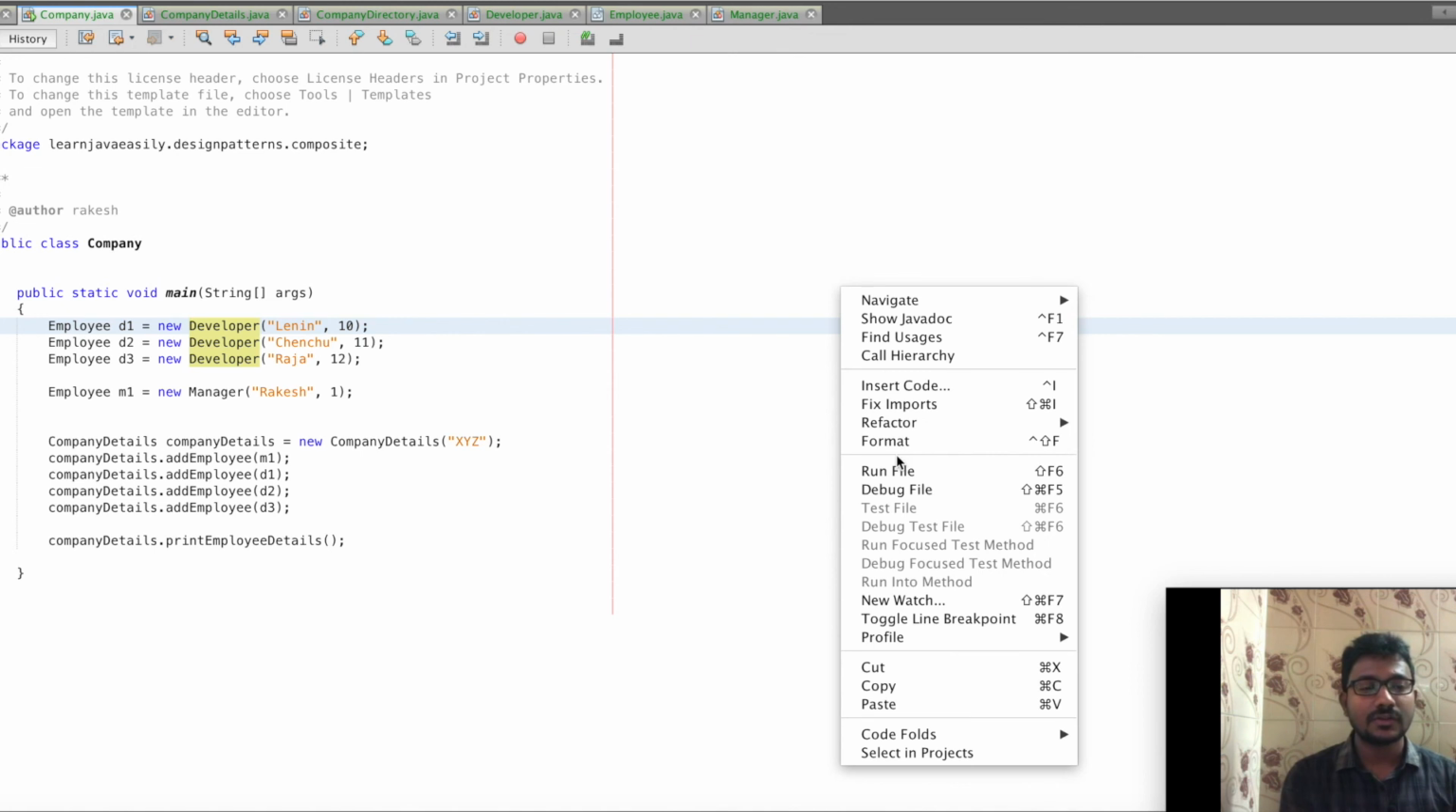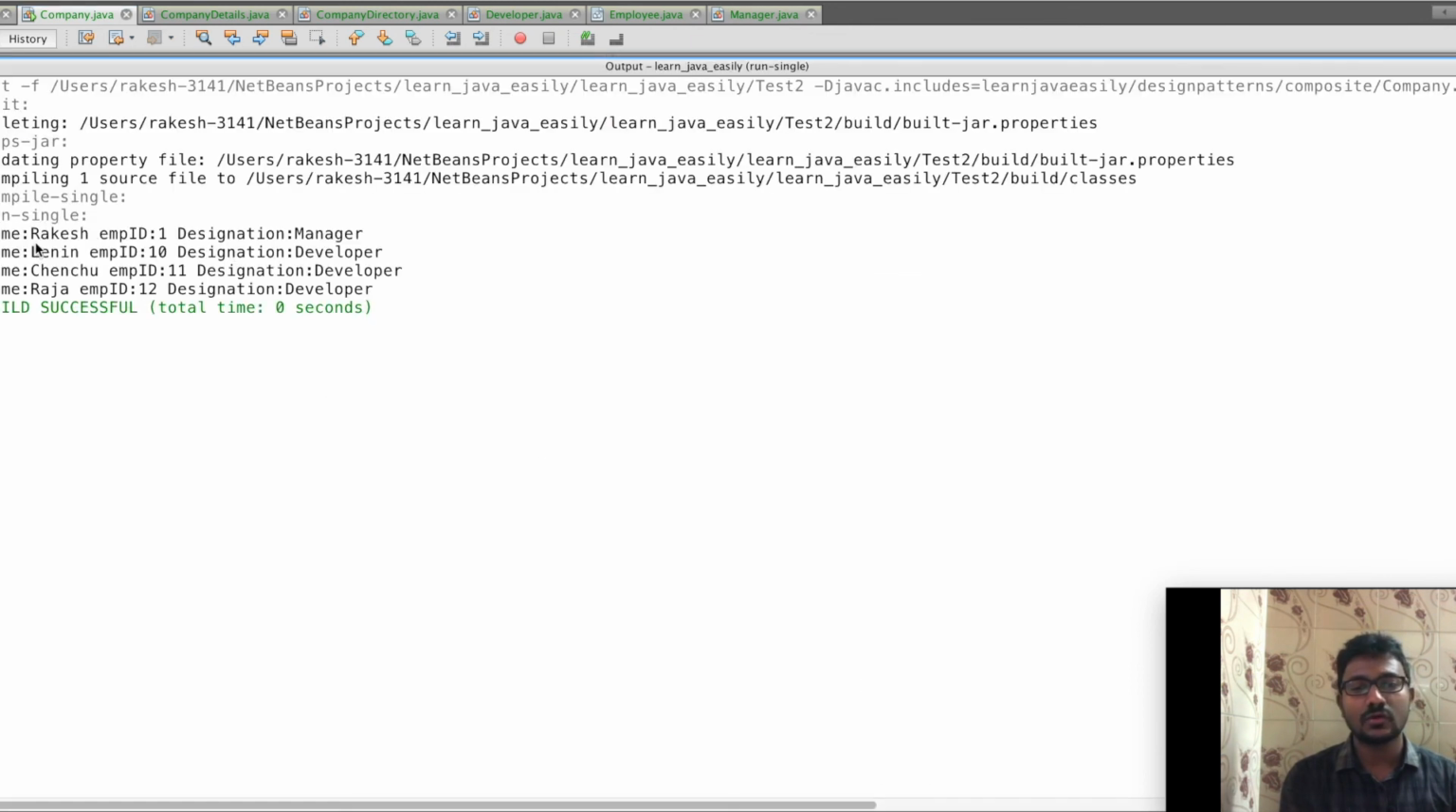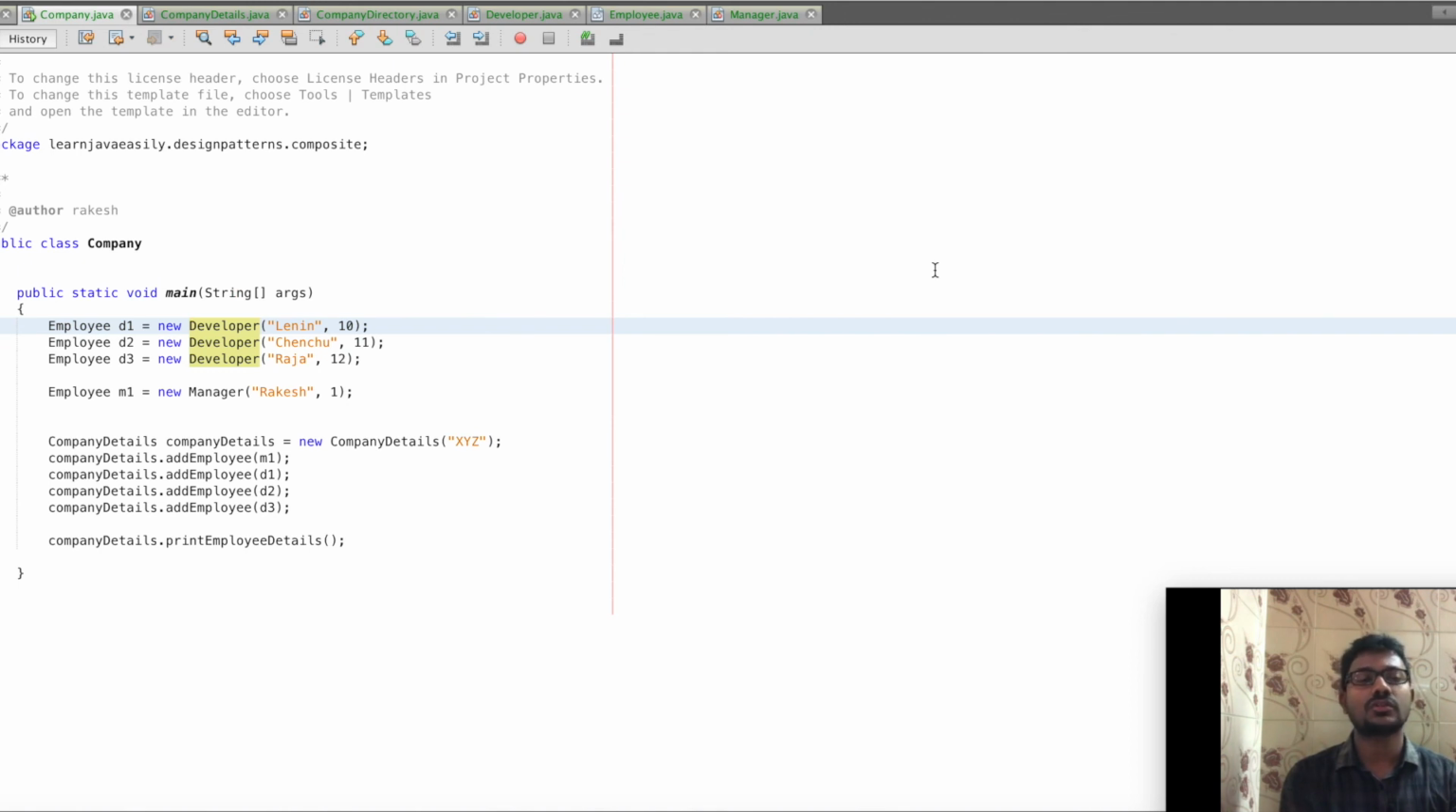So if you run this program, you could see the following output: name Rakesh, employee ID 1, designation manager, and the name Lenin, employee ID 10, designation developer, etc. So we are not focusing on this output, but we are focusing on the concept of the composite design pattern.